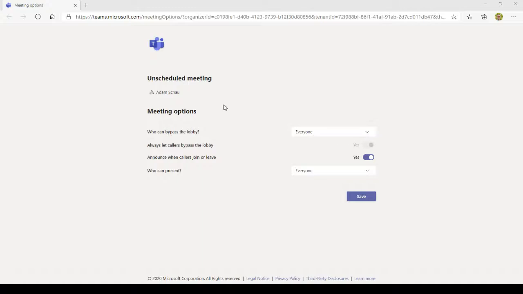So first off is having a lobby or not. So this is basically a place that you'd send people to first, and then as the organizer, approve them into the meeting if you want to. So you have options here. By default, you don't have the lobby set up. The setting is phrased as who can bypass the lobby. So if you have everyone set there, then there is no lobby, right?